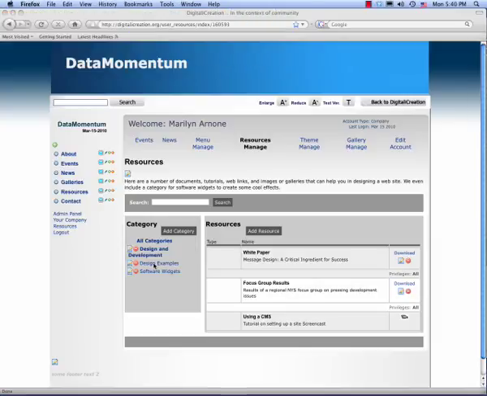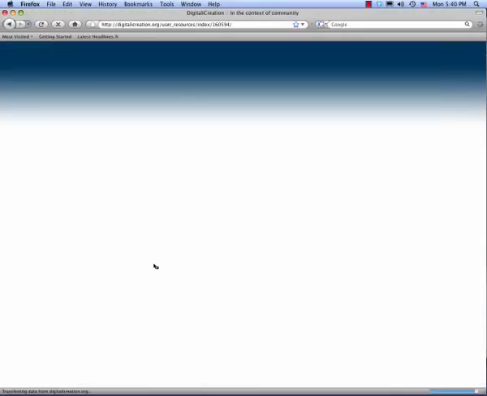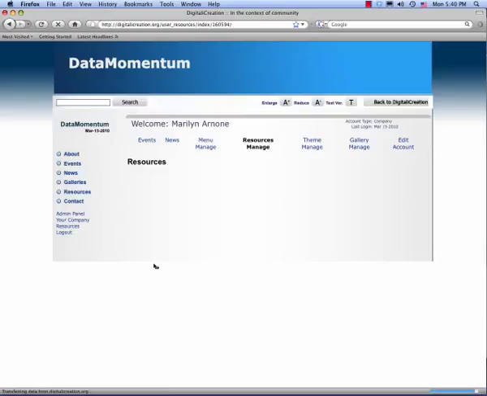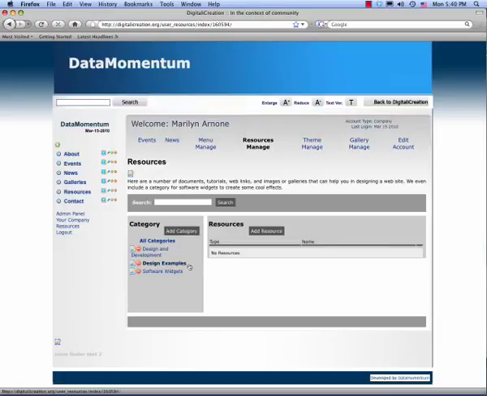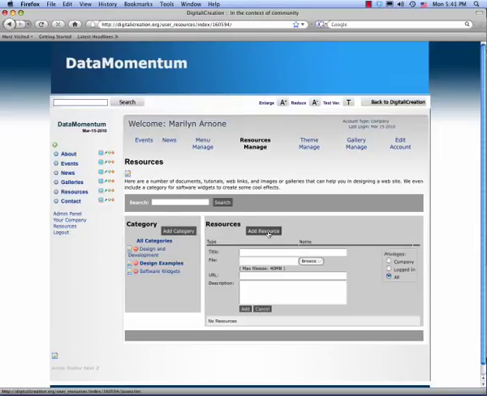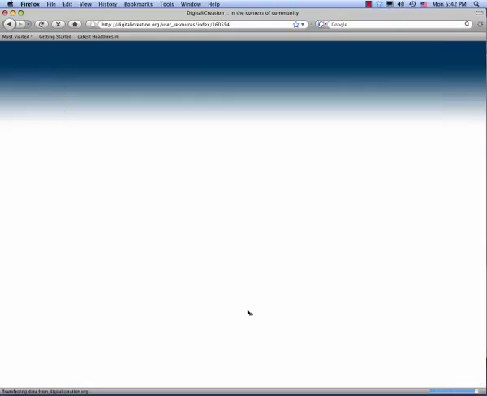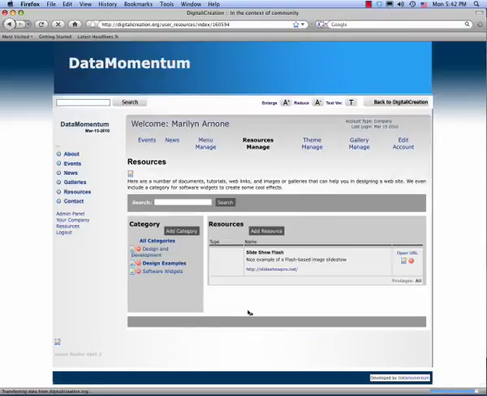I'm going to my second category, design examples. And now I'm going to be able to add resources to that category. These are going to be more visual things, I think. So the first one I'm going to put down here, I think what I'm going to give it is a URL. That is a website that I found a slideshow for Flash. So I just pasted in that website address there. And I just pasted in a nice example of a Flash-based slideshow. And I'm going to add that. So there I've done a website as a resource.